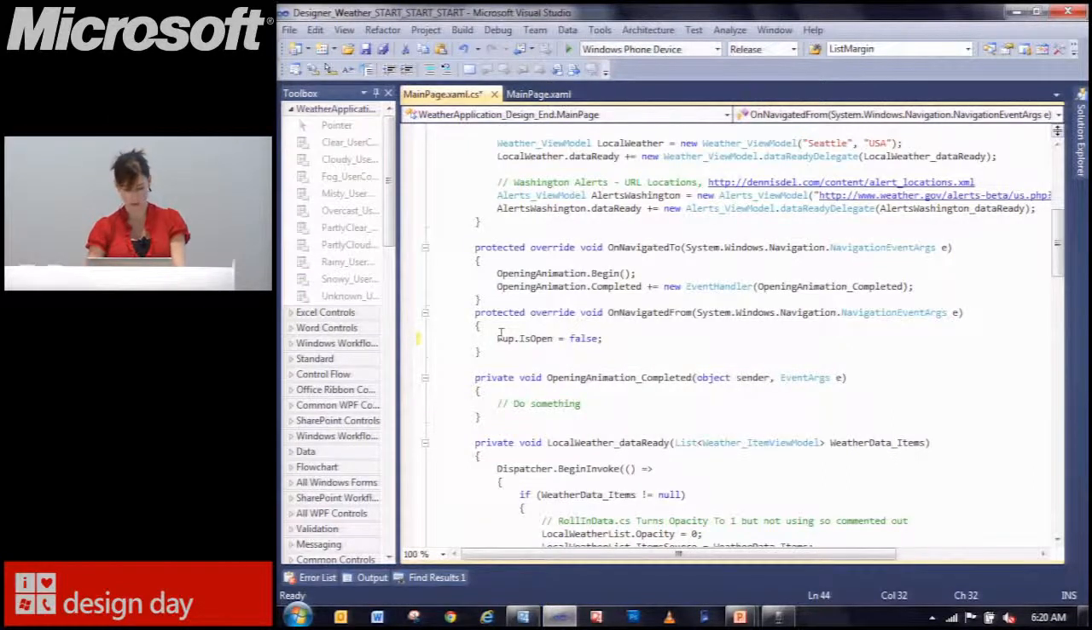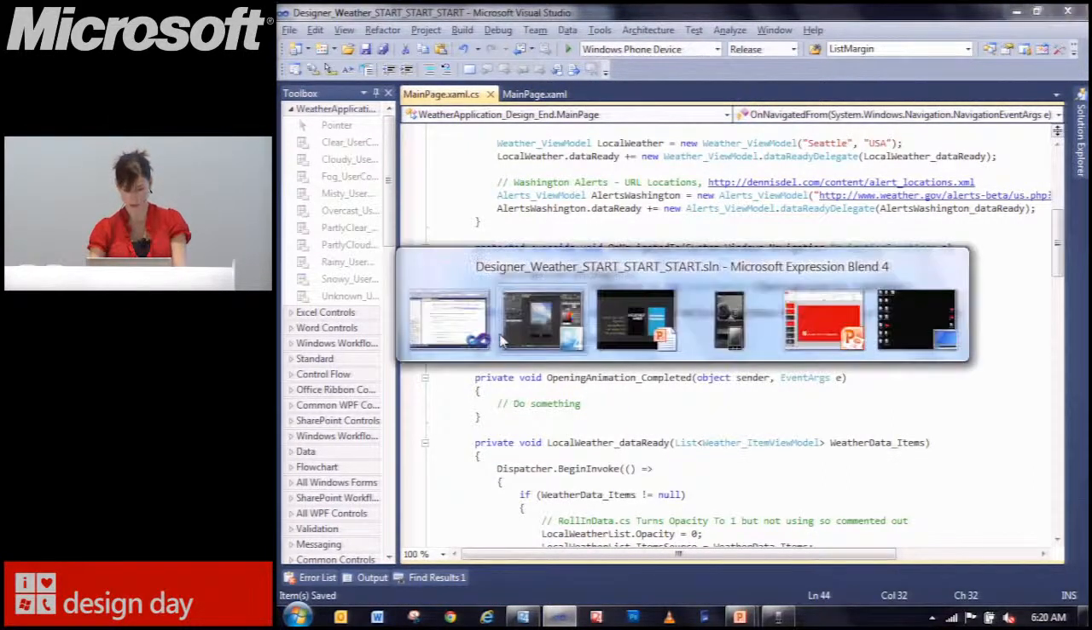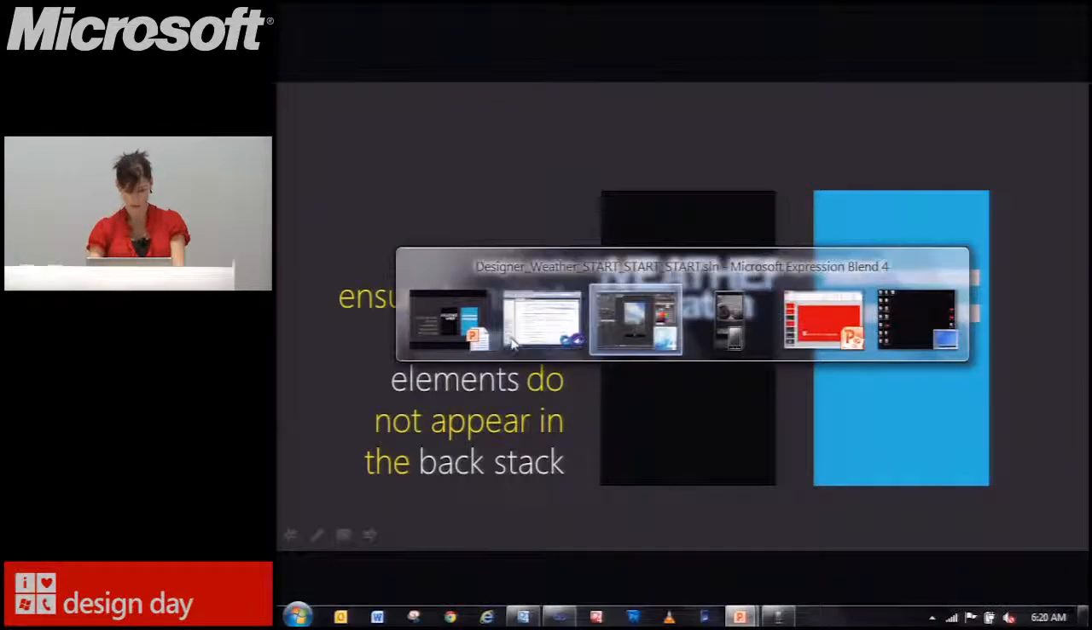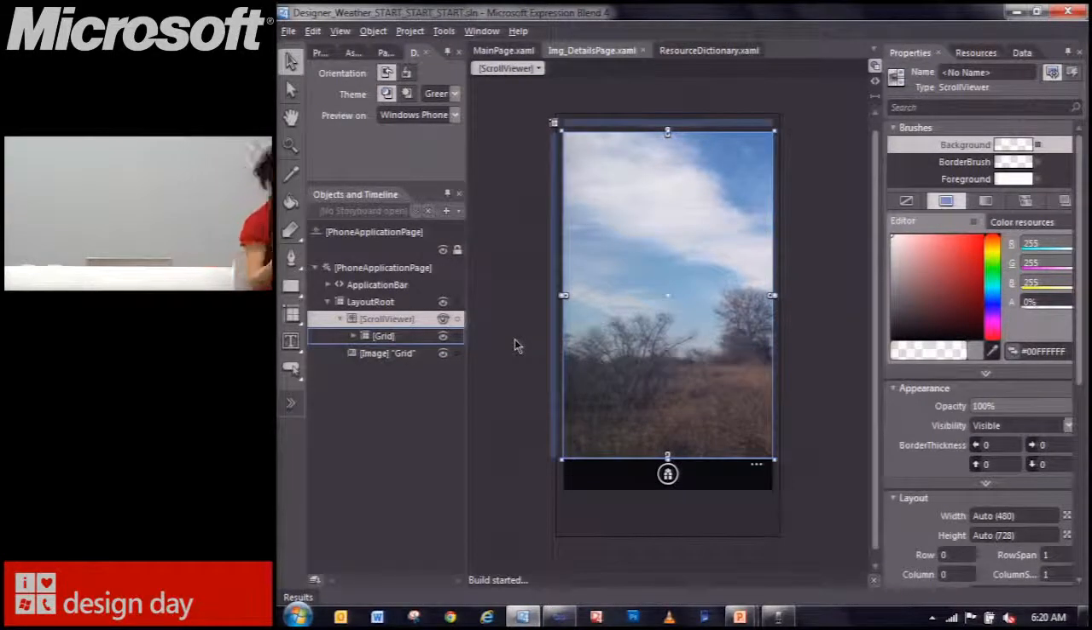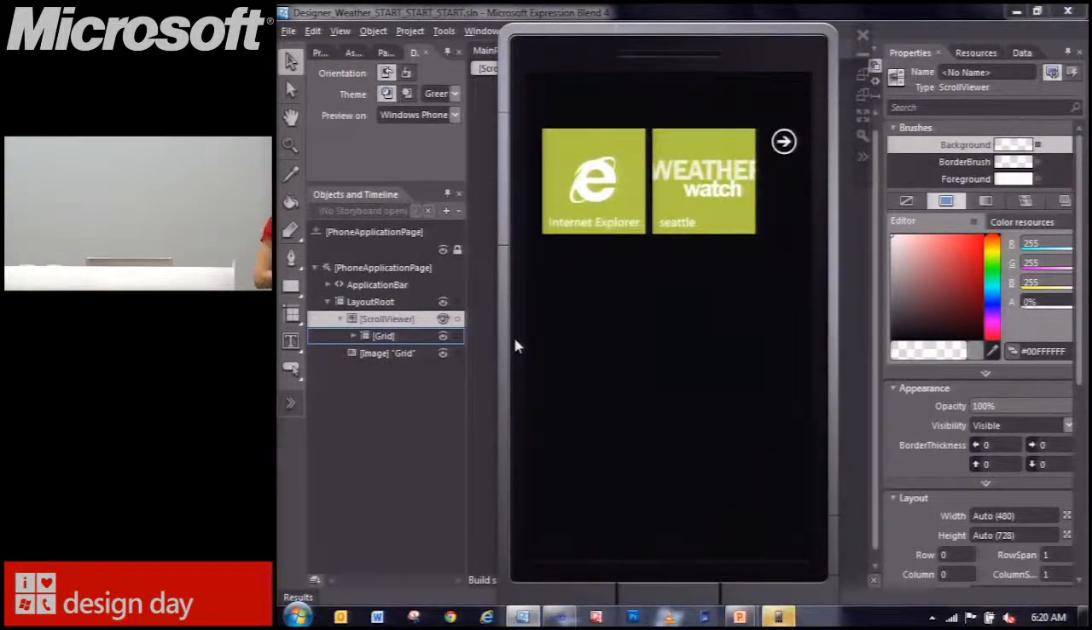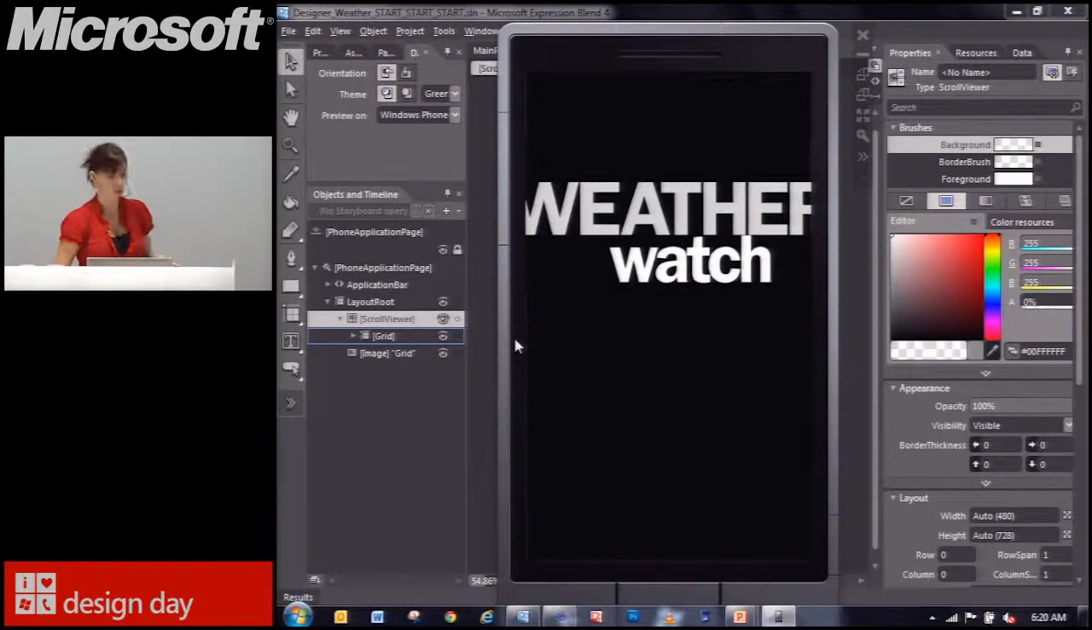And if we run it, I'm going to go ahead and run it from Expression Blend. If we run it, you'll see that it was as simple as that to remove that interfering opening animation, the transient UI that we don't want to see when we're pressing the back button. Again, you might encounter this also if you have login UI, and there are other scenarios that I can't think of right now, but you'll definitely want to pay attention to this.